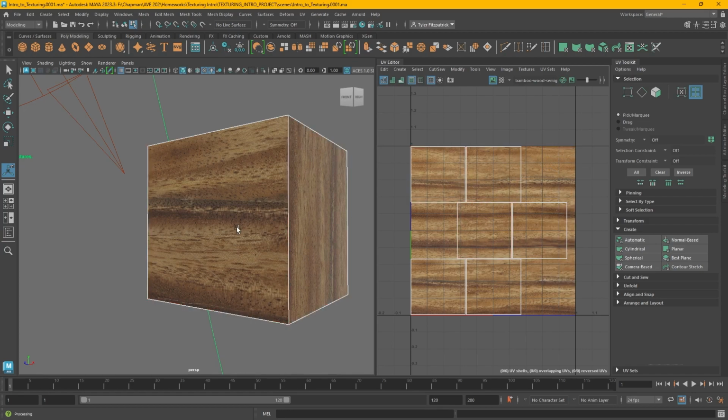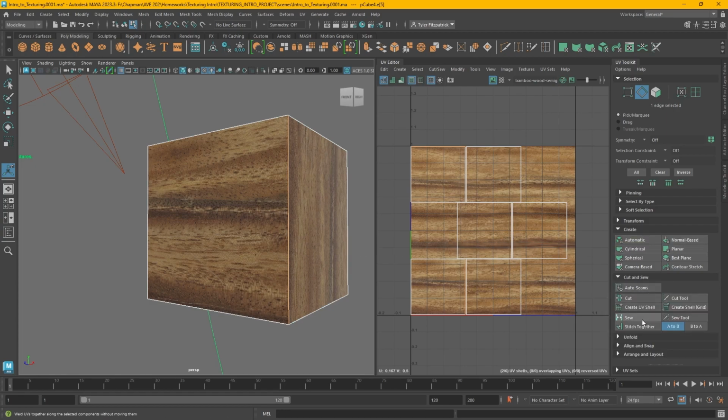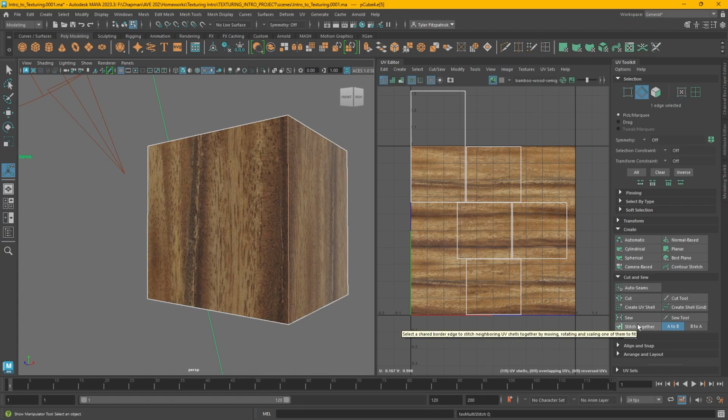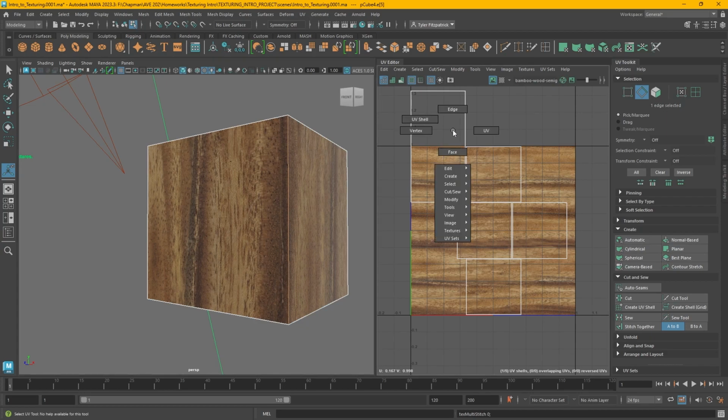Now, if I want these faces to smoothly transition between each other, we'll need to stitch them together. To do that, I'm going to go ahead and enter edge mode. And then I'm going to select one edge between two faces that I want to line up. Then I'm going to go to the UV toolkit. I'm going to go down to cut and sew. And I'm going to select stitch together. And you'll notice down here that one face snapped up here. And now these are both connected at the edge.